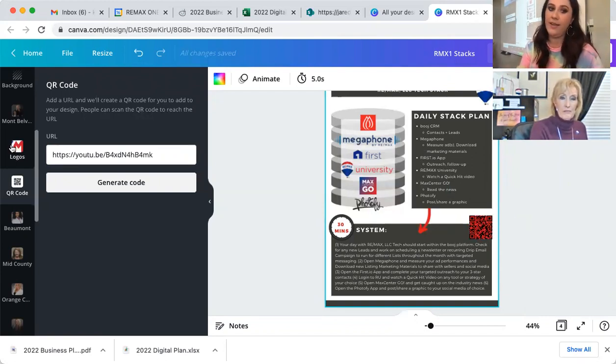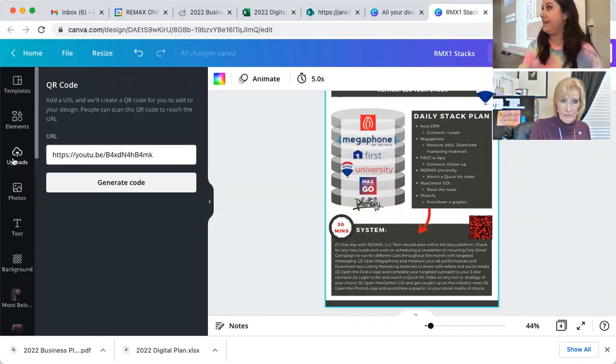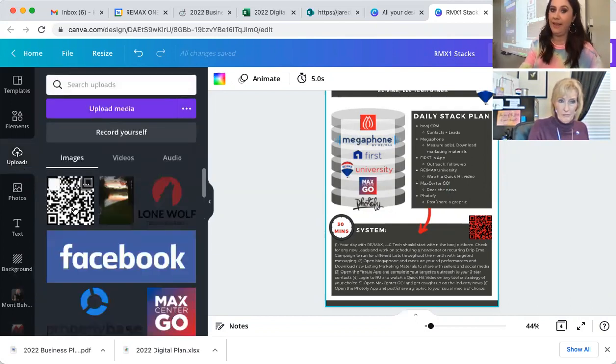You're like, oh God, so it made a code. How will I find it if I want to put it on other things? Guess where it puts it for you automatically? In your photos, in your uploads. So every time you create a code, it's going to automatically move it over here.